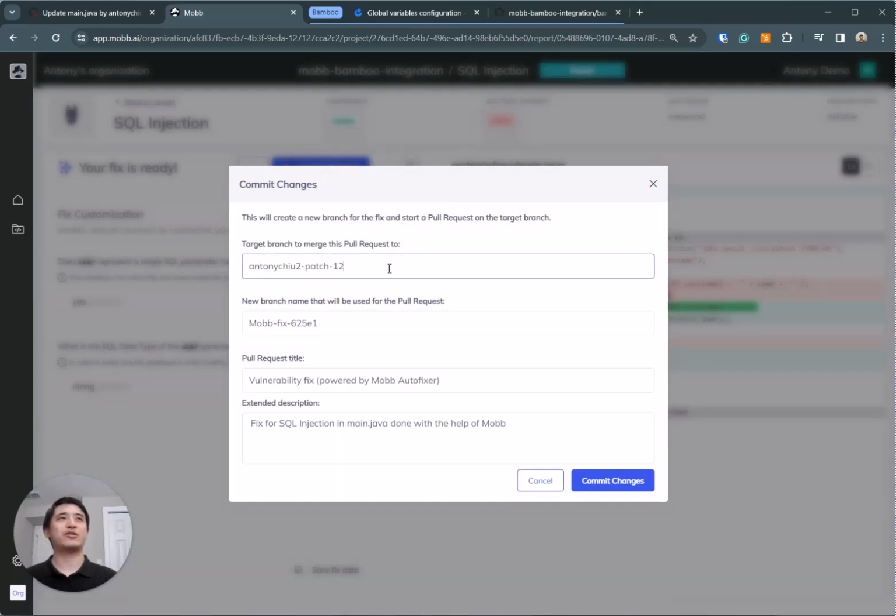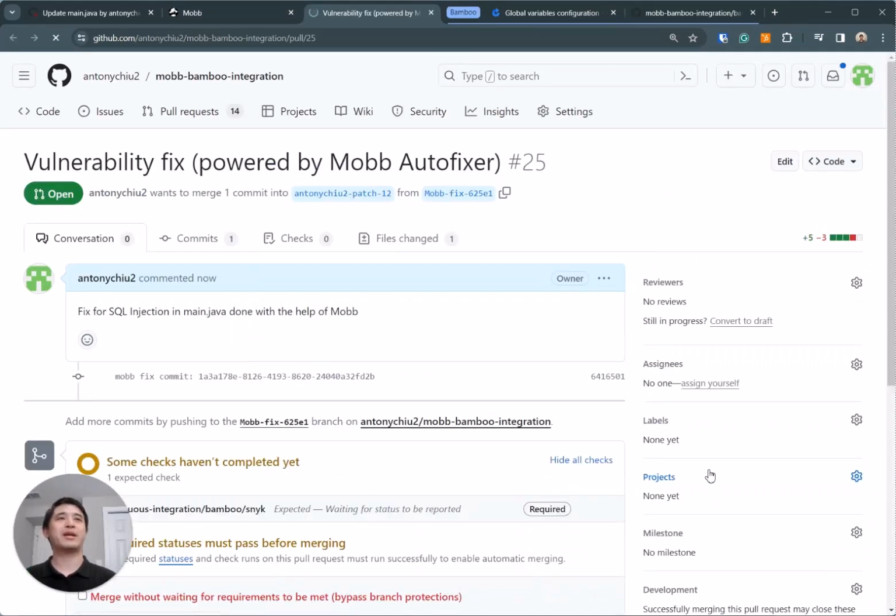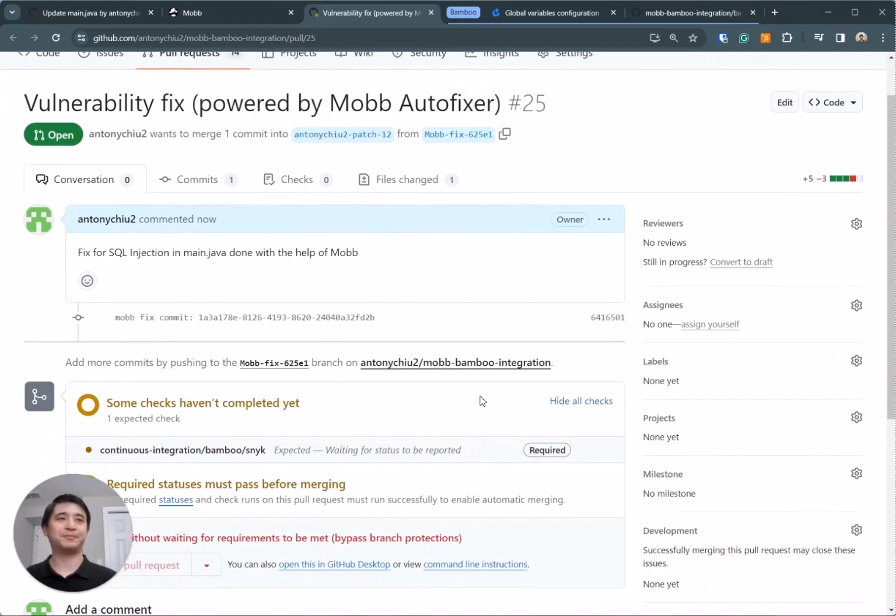So in the commit changes screen here, I will be putting in my feature branch as my target branch, and Mobb will automatically create a new branch for me along with a pull request to merge the fix into my feature branch. And this will take us back into GitHub with a new pull request to merge the fix code back into my environment. And again, you can see at the bottom here, essentially we want to have our SAST tool verify that the fixes we are implementing are indeed good and that we are safe to perform the merge.